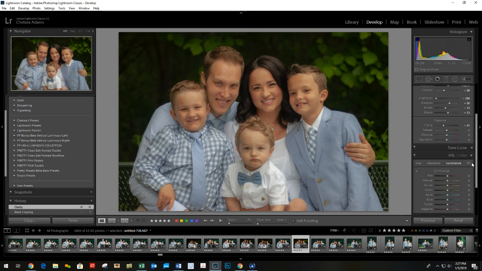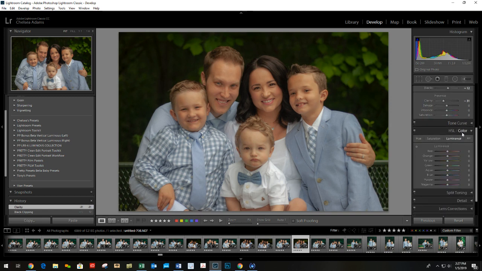Next, I go to my HSL, and if it doesn't look like this, you may have the color option selected. So just switch over to HSL for the hue, saturation, and luminance. And when I'm in the luminance area, I will bump up my reds a little. You just got to play around with this. I bump my reds up a little, my oranges up a little. This is already pretty warm, so I may not do a ton with the orange. Then yellow, I will bump up until I like how it looks.